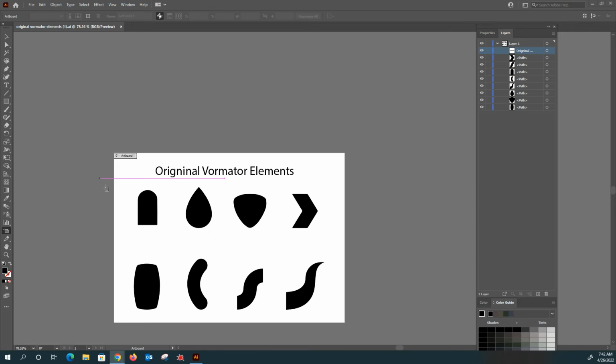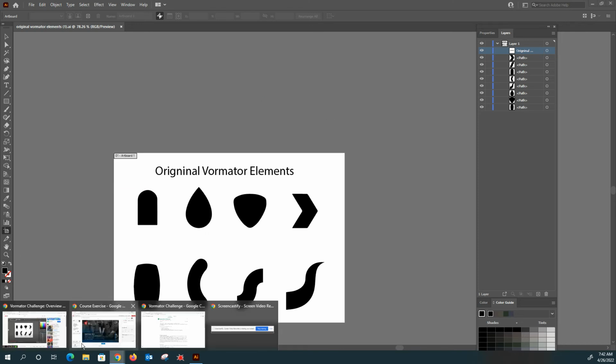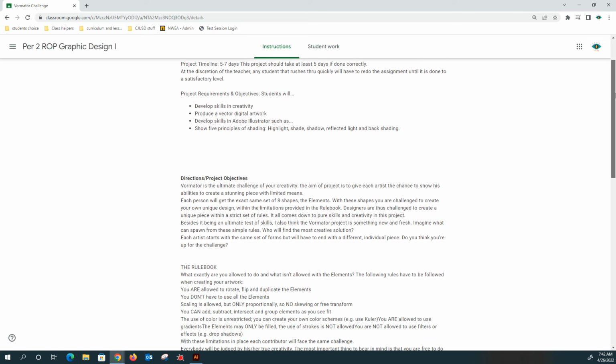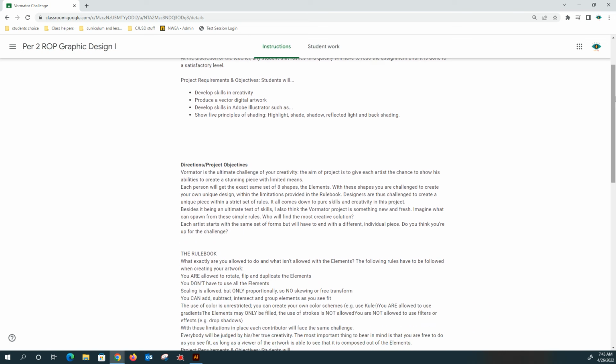All right, so today you guys are going to go ahead and create the Vormator challenge, or participate in the Vormator challenge. And what this is, it is a challenge of your creativity. The aim of this project is to give each artist, which is each of you, the chance to show your abilities to create a stunning art piece with limited means.